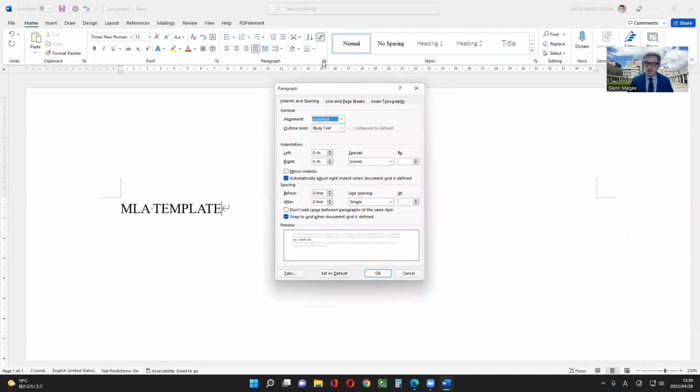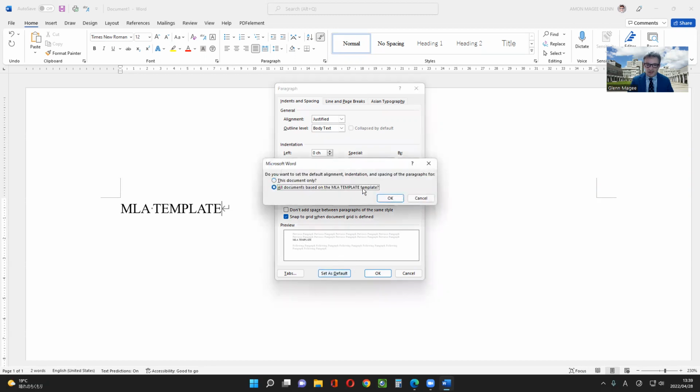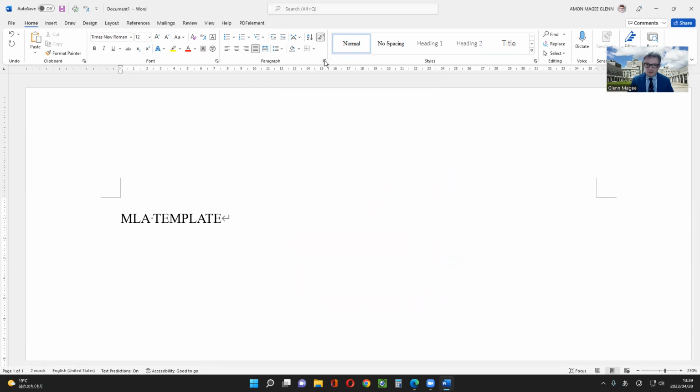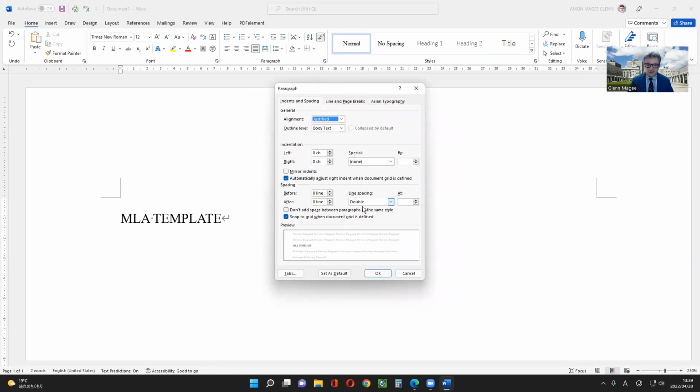Next, you want to set your paragraph. The first thing we're going to set is indentation and spacing. We want to make sure that spacing is double. Make sure this is set to double and click Set as Default. Again, make it for all documents based on the template. Then open paragraph settings again, and you'll see it's changed to double.